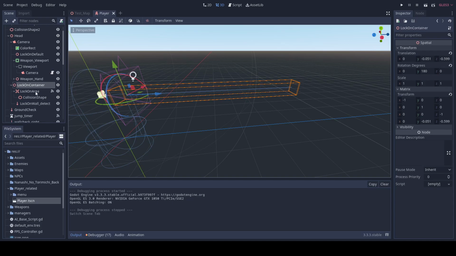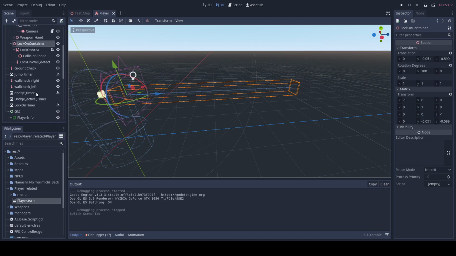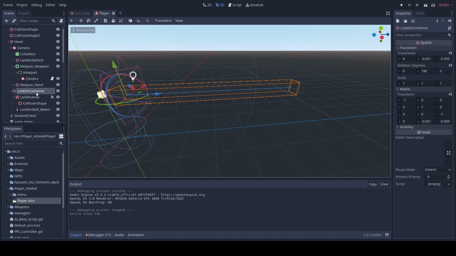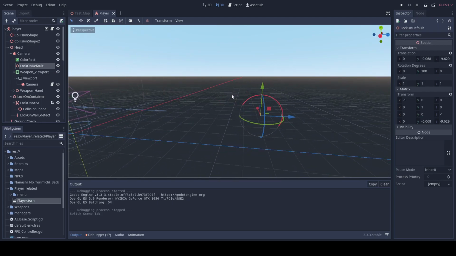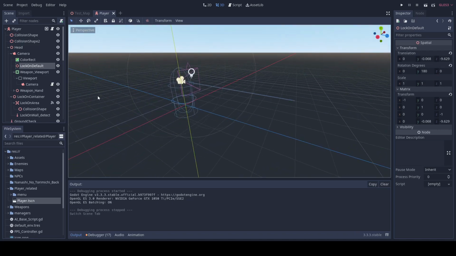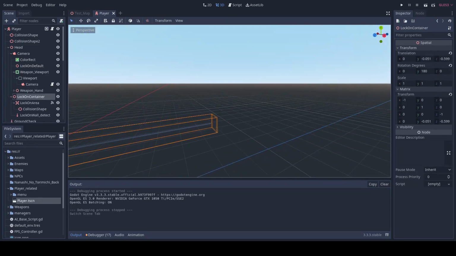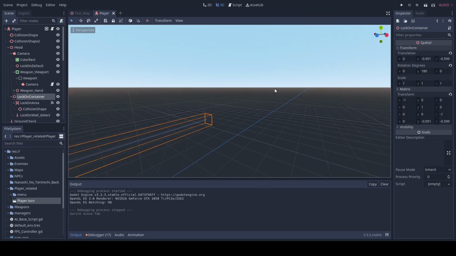And then, way forward, if I can find it in this list, it's kind of a mess. Oh yeah, lock-on default. Here it is. So it's just a spatial node way in the front of the character that just acts as the default orientation of our container here. So when we unlock, it will just look at the spatial node over here. And that is really all there is to it.